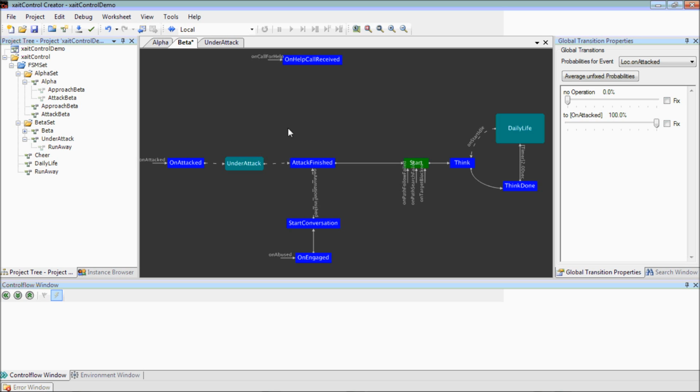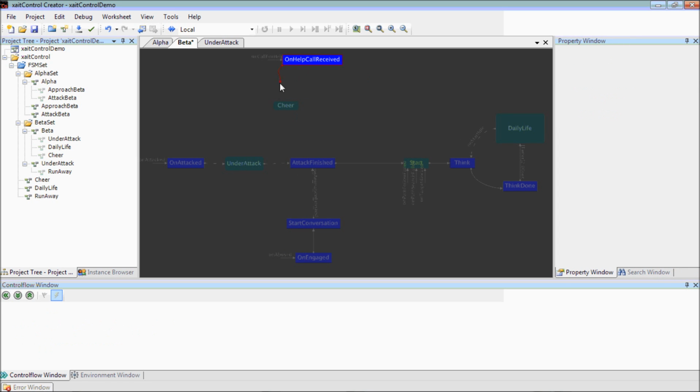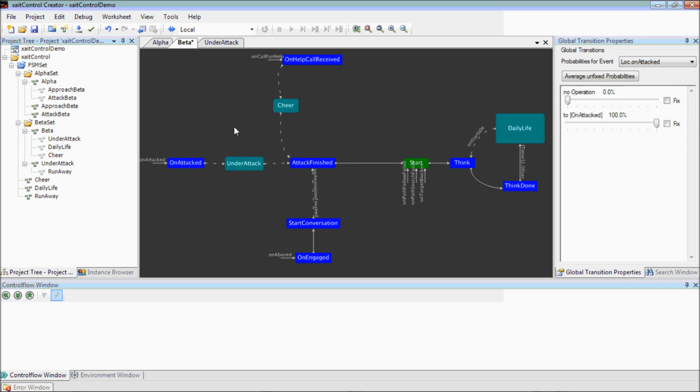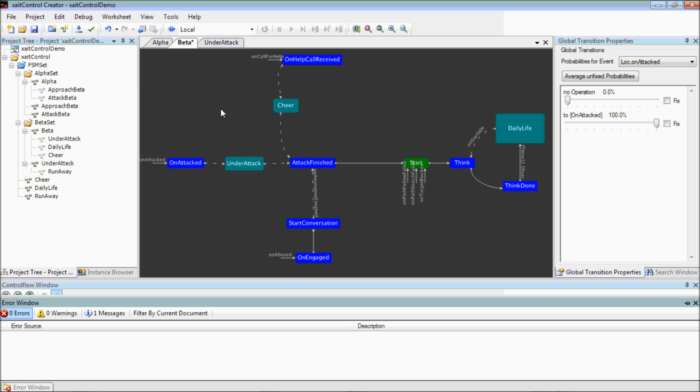Let's create some more behaviors and some more observers. So we got this onHelpCalled received state over here, reacting again with a global transition on this custom onCallForHelp event. So let's have, for example, observers cheering when an attack happens. We just drag and drop in this state and incoming and outgoing transition. And since xaitControl is completely data-driven, we just need to export our data. That's all we need to do, so let's start our game.